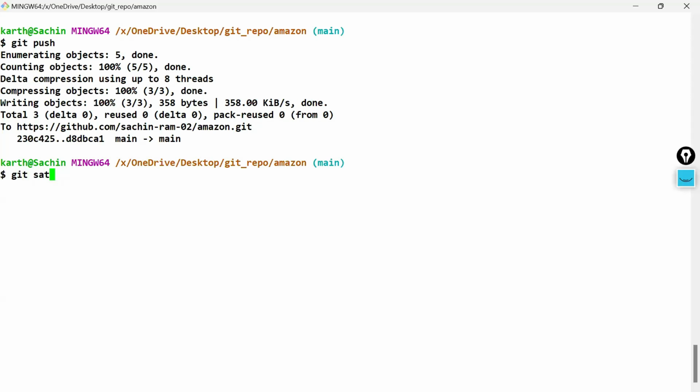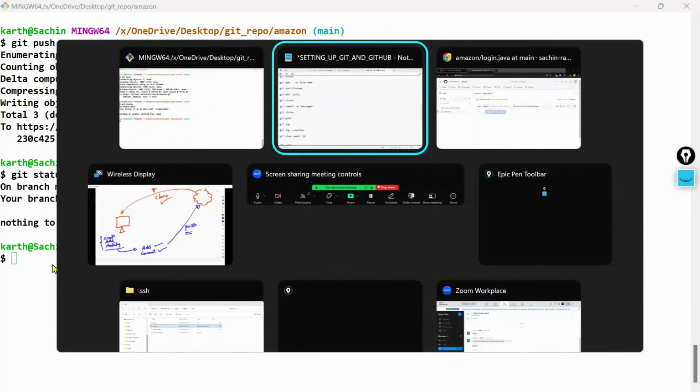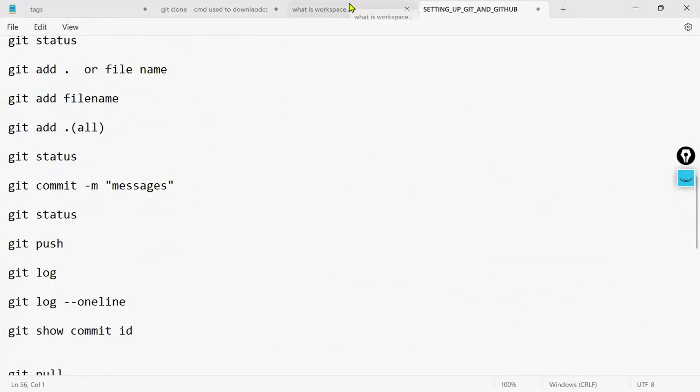Next one is, first, what is the use of git status? Git status is a command. It shows you whether the file is in tracking stage or untracking stage, or if there are any changes. It is a command used to check whether files are in the workspace area, the staging area, or your local repository.